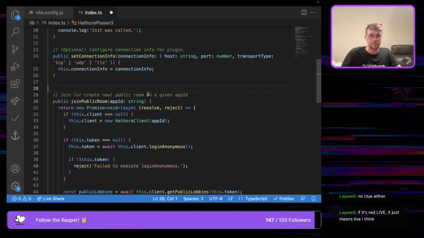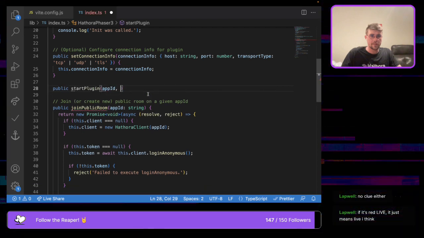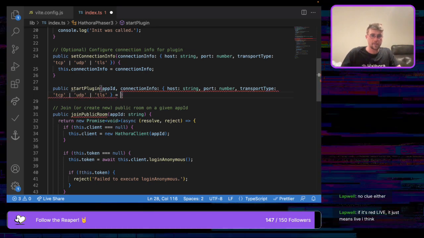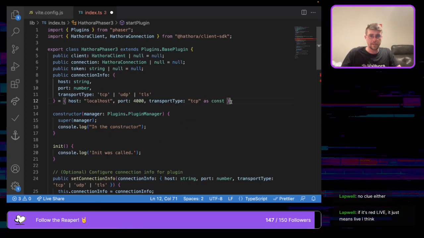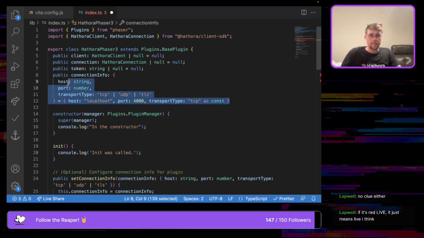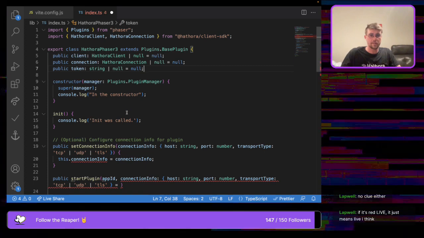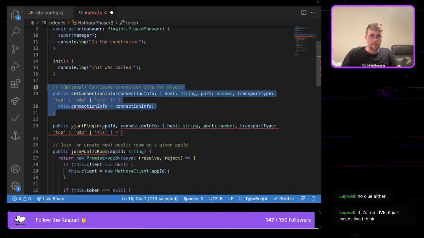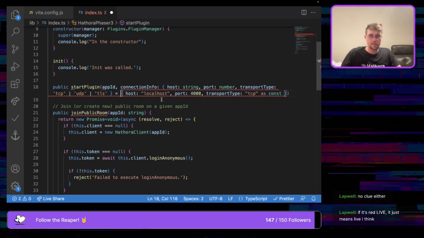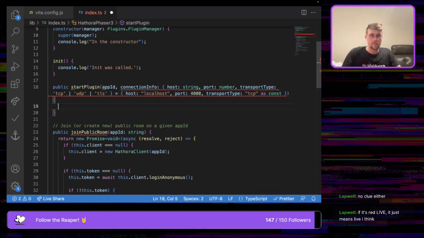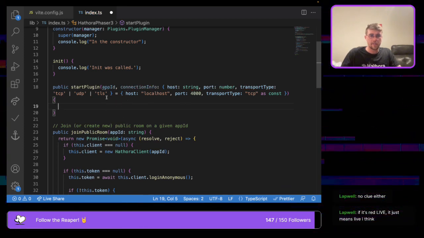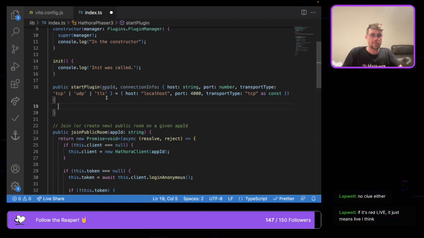No, whoops. It's not going to be optional, but it will just be equal to the default one up here. Now we don't need to keep that around. Get rid of that. That will go there. Okay, so start plugin, app ID, and connection info.